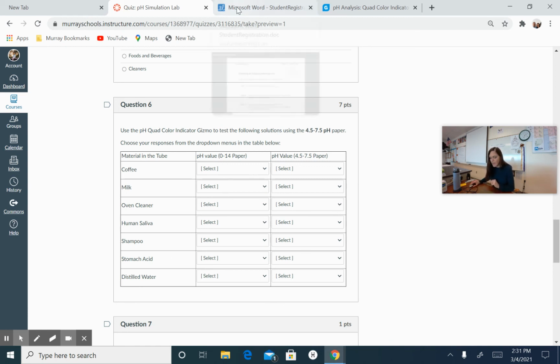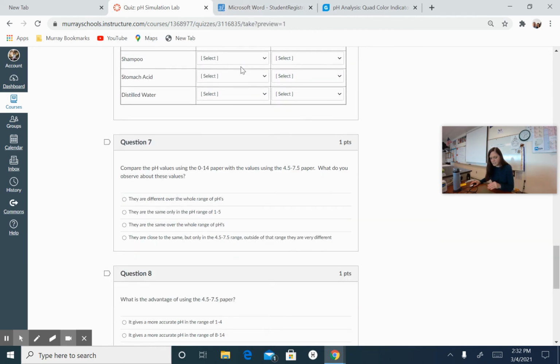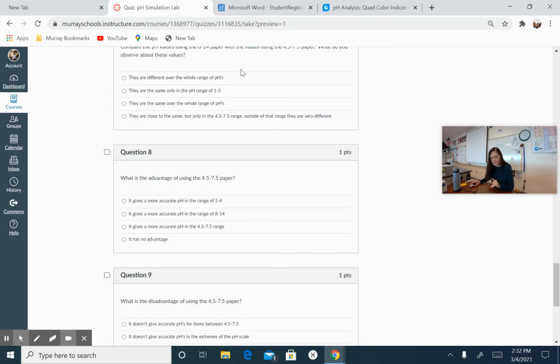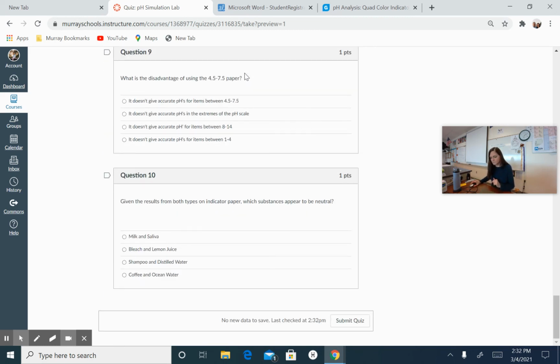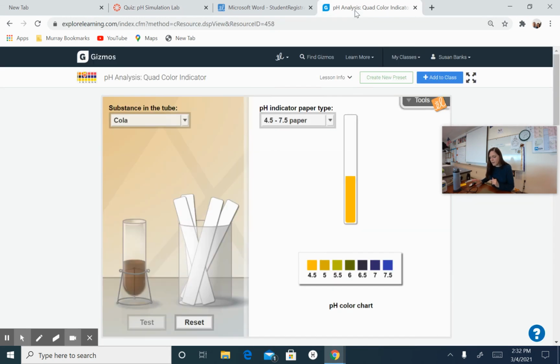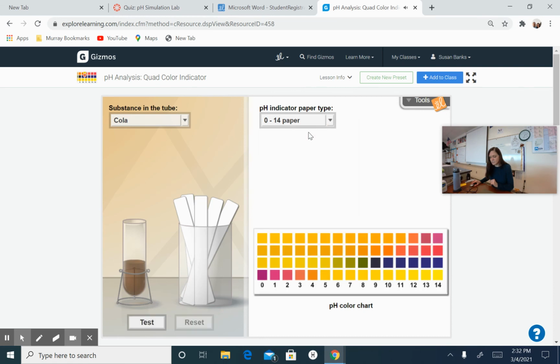Okay, and then I have some general questions here that hopefully will help you compare and contrast how useful the two different types of pH paper were, and what their advantages and the different properties are. Okay, so you're going to be testing, once again, some things on this narrow 4.5 to 7.5 paper, and you're going to be testing things on the 0 to 14 paper. So just follow the questions along in Canvas.